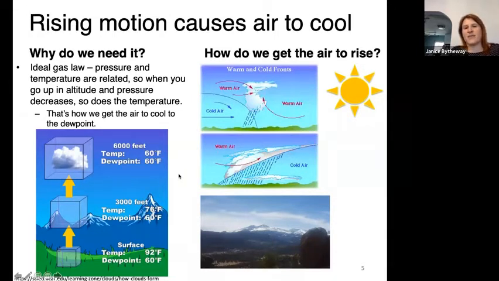So how do we get the air to rise? Well, there's a bunch of different ways we can force the air to rise. Warm air is less dense than cold air, so warm air rises. You may have seen on the television weather forecast the weatherman talking about warm fronts and cold fronts. This goes back to those air masses. If you have a warm air mass meeting up with a cold air mass, or a cold air mass pushing into a warm air mass, that's where you get your warm and cold fronts. So you're forcing the warm air up over the cold air bubble. That causes your air to rise and cool to the dew point, and then you can get your clouds.